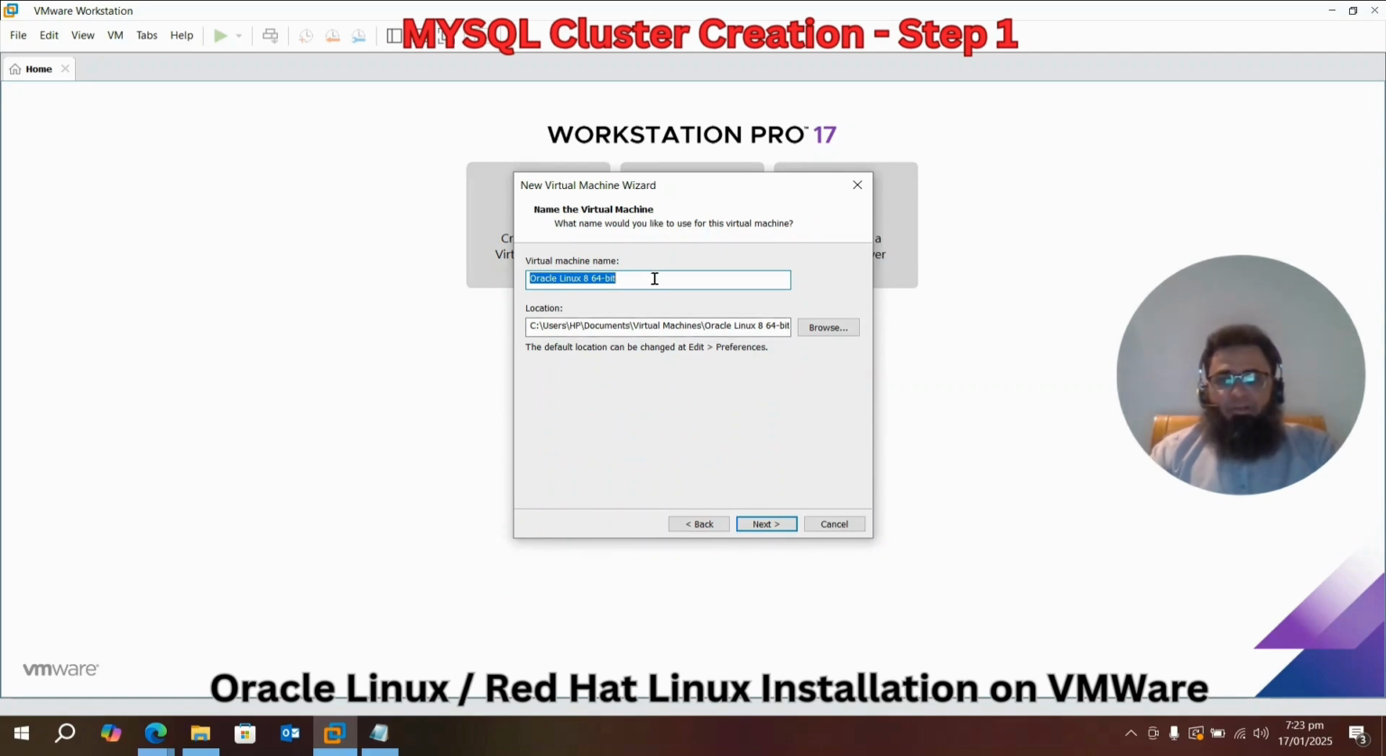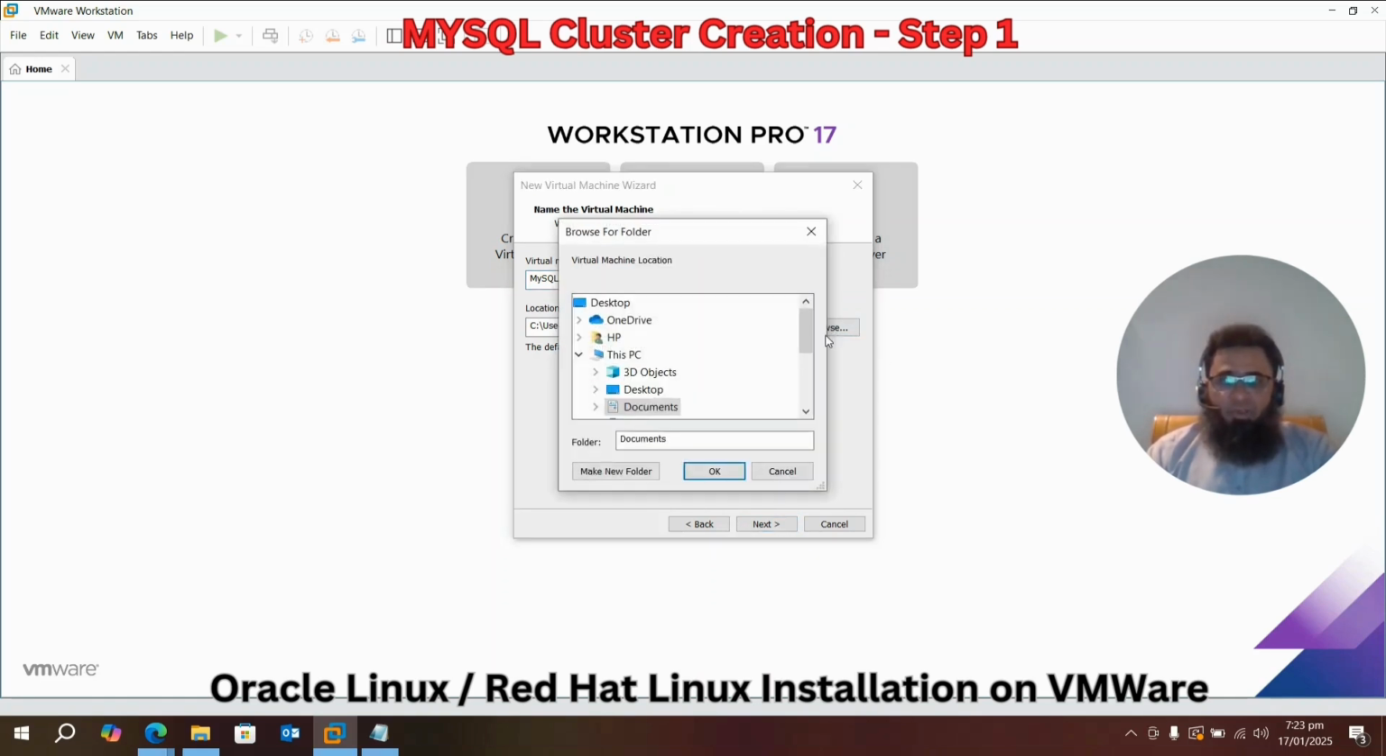Here we have to enter the name of our virtual machine. Now in this virtual machine, I will install MySQL database. So I enter MySQL1. This is my virtual machine name. Now select the location where I want to save the virtual machine.